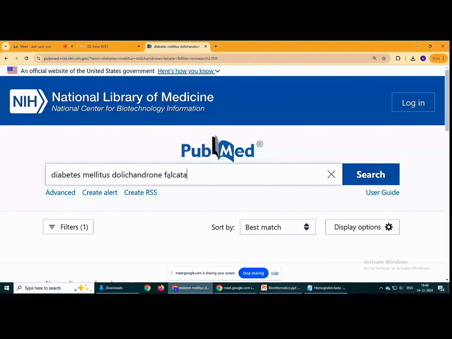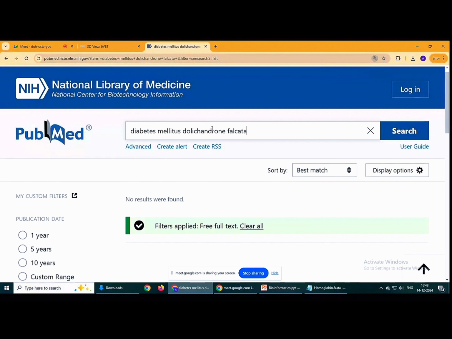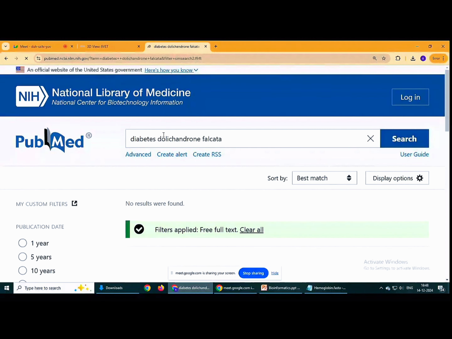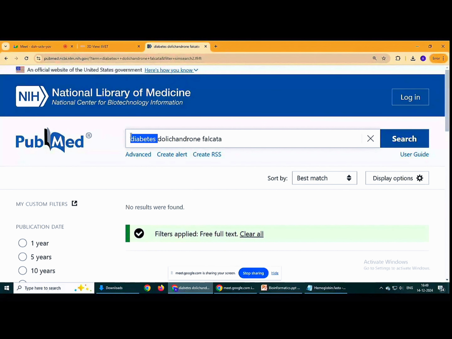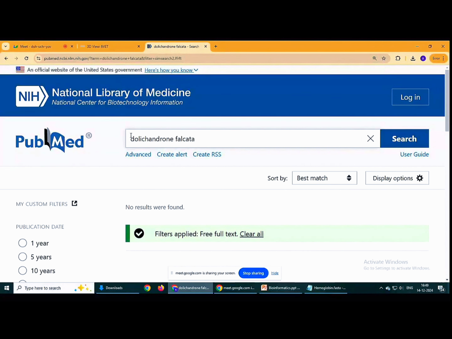So let's search on it. It shows no result for this. So I remove the diabetes here. No, there is no such article including all the three keywords. So I search for Dolichandrone falcata only. Whether any research article on that plant, no. It doesn't show anything. So maybe the work has not been done for the diabetes on that plant. So that might be the reason.